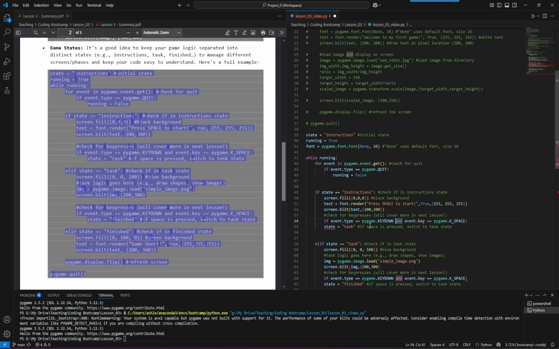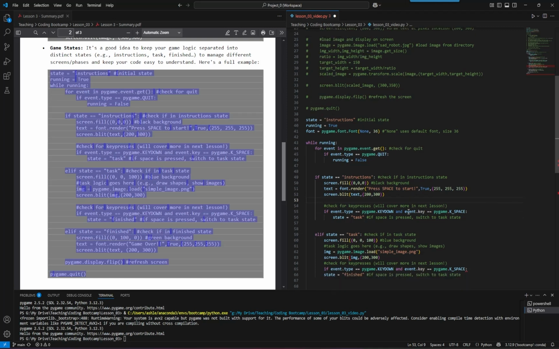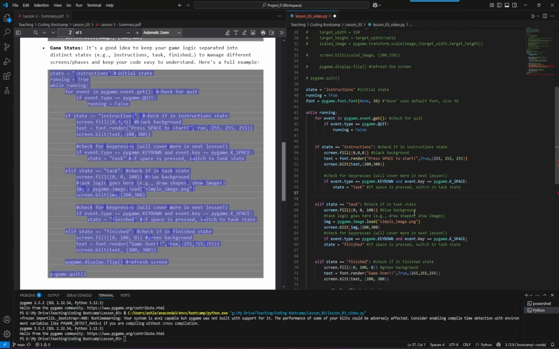Okay, so then we're going to have our screen blitting text. So we're going to say press spacebar to start. Now, for this lesson, you can copy and paste this 54 through 56 code. We will talk about that in the next lesson. But for now, just to get us out of states into the next state, we're going to have to accept a keyboard input. So if you copy and paste this, this is just saying if somebody hits the space bar, then go to the next state. State equals task instead of the instruction state.